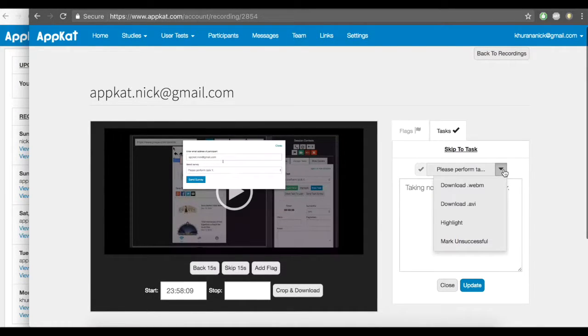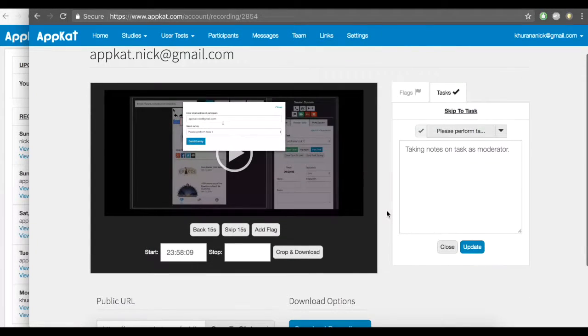You can download just the task itself if you wanted to. So if you don't want the entire 60-minute session, you just want the one task that the user tried to complete, you can download that chunk of the video itself. Or you can define exactly what part of the video you'd like to have.